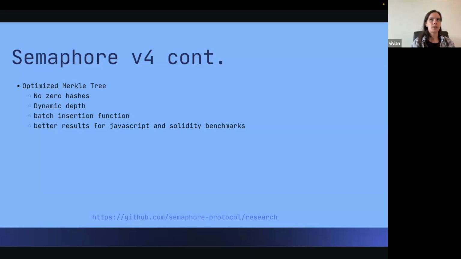And we have right now an incremental Merkle tree, but the next version will have an optimized implementation and algorithm and everything. So for the next one, no zero hashes. The one that we have right now has zero hashes, and the next one will have dynamic depth, and we will also support batch insertion for JavaScript, and also for contracts. We are implementing the one for contracts. It's already implemented in JavaScript.